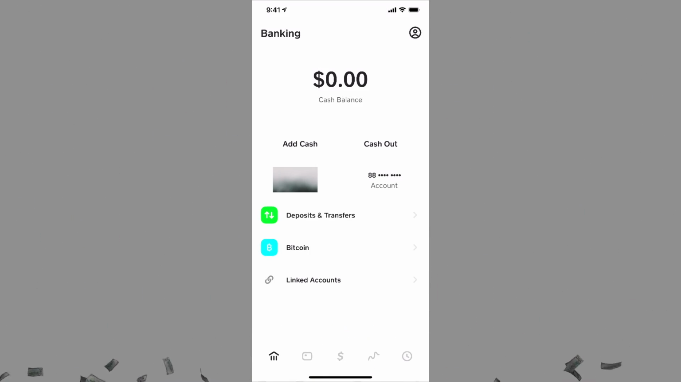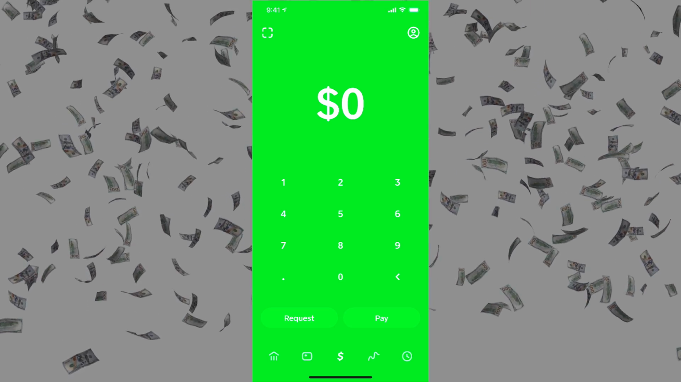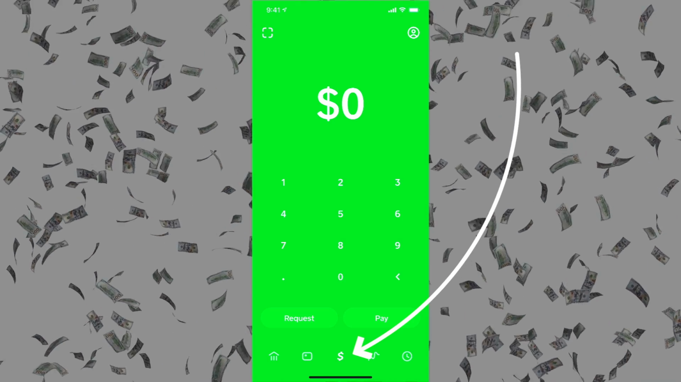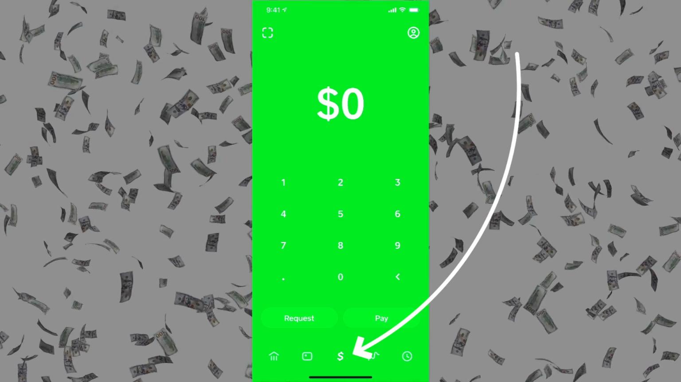Now, in order to send or receive money, you want to go to the middle option, obviously the Cash App logo, which is the money symbol there. And then as you can see here, there's two options. You can request to be paid, or you can pay someone.